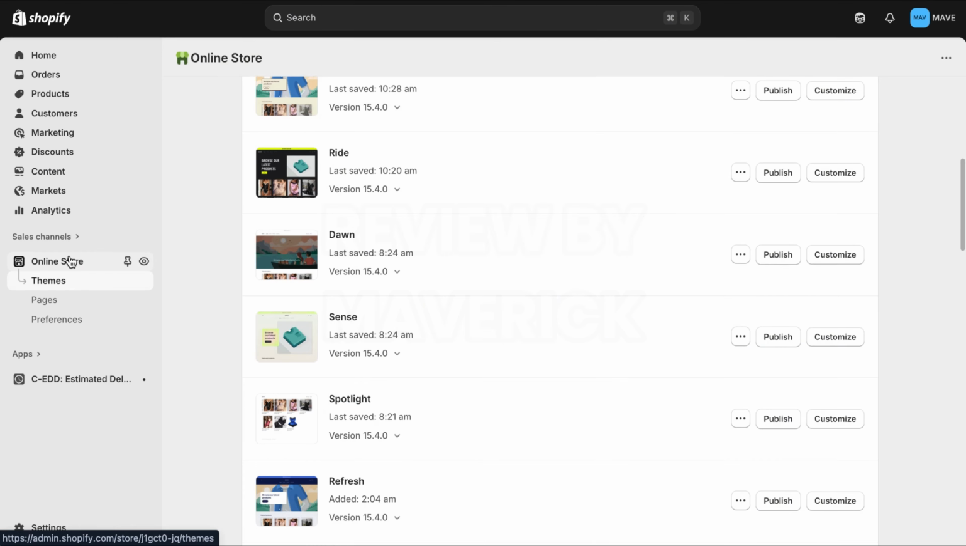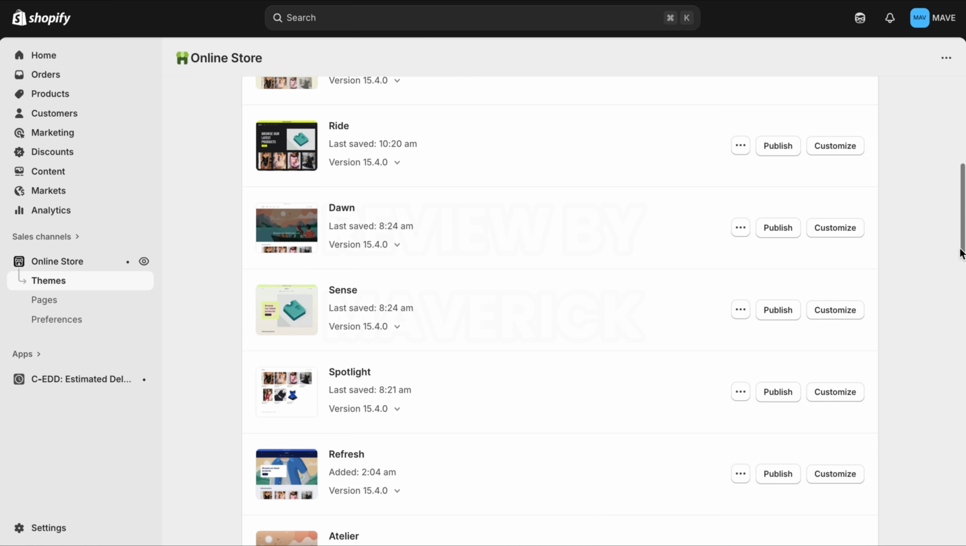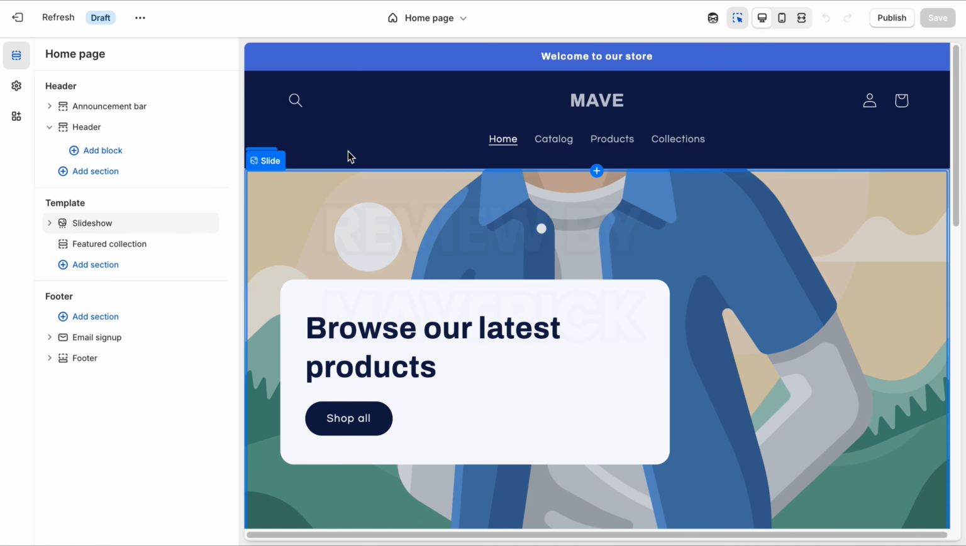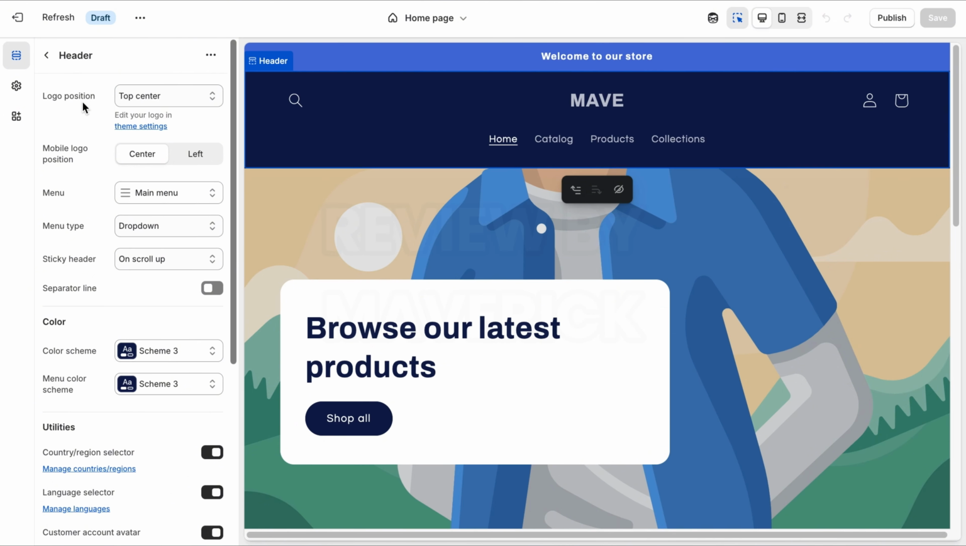The first thing you want to do is come to your online store and then come to themes, which is at your back end. Right here, you can see I have my Refresh theme down here. I'm just going to click on customize. The moment you hit customize, come to this section here, go to your header section, and under it click on header.